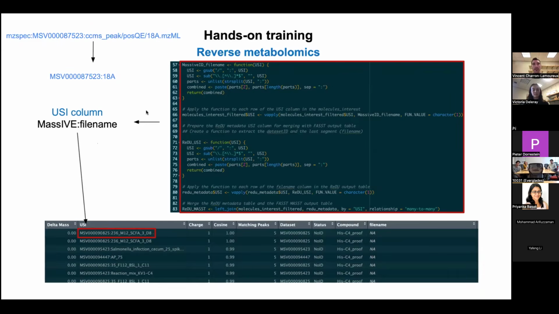And here on this table, under the file name column, you're going to have some NAs because not all data sets have redo metadata. So it's normal that you will observe some NA in this table, but other rows will have different values here. So now after you merge this, you should see this type of data frame.